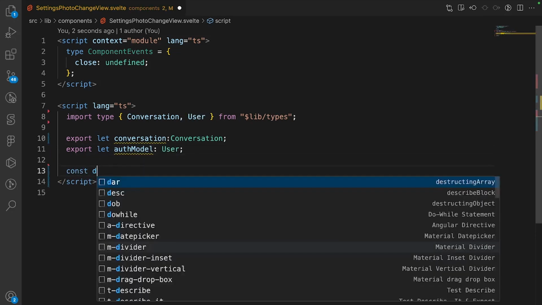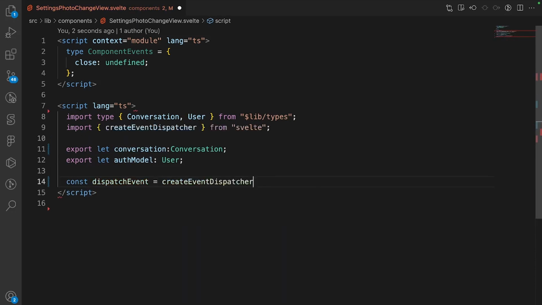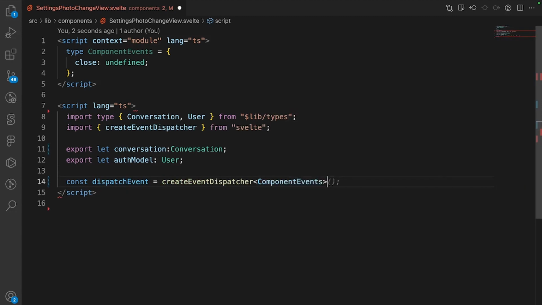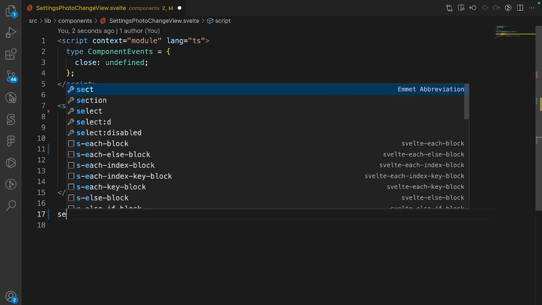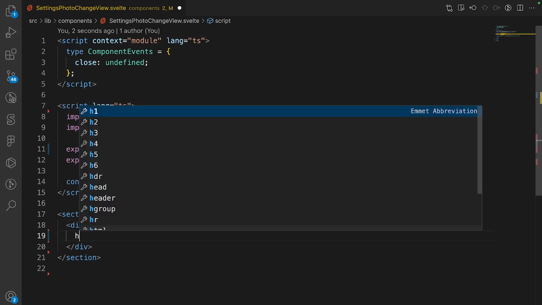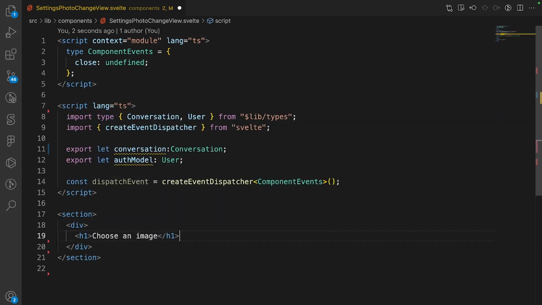And then we say dispatch event. So we create an event dispatcher, dispatchEvent is equal to createEventDispatcher, and we're going to give it the default type of ComponentEvents. So that's all we're going to do for our JavaScript. Then inside the markup, let's create a section. Inside, let's create a div with an h1 element inside that says choose an image.